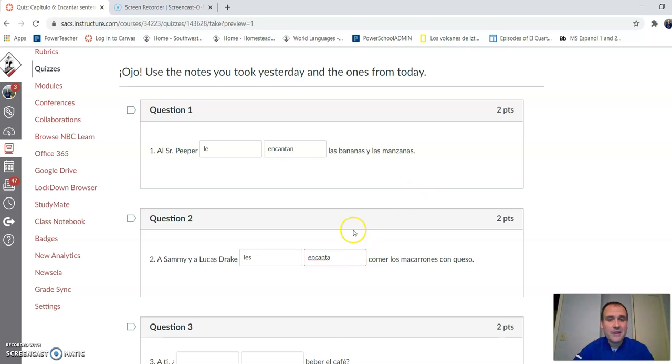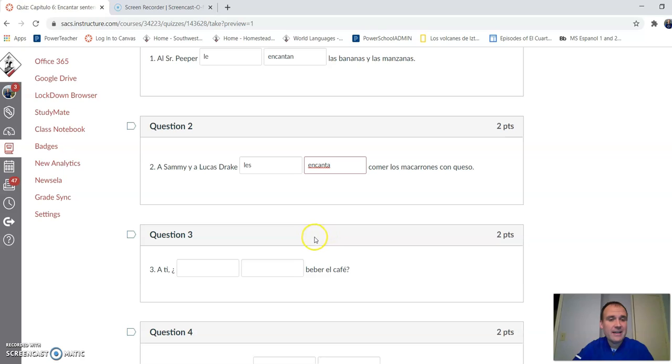All right, so as you go through here, you're going to see some sample questions. You're going to fill in first the indirect object pronoun, me, te, le, nos, os, or les, followed by encanta or encantan. All right, once you finish with that, that is the majority of our e-learning today.